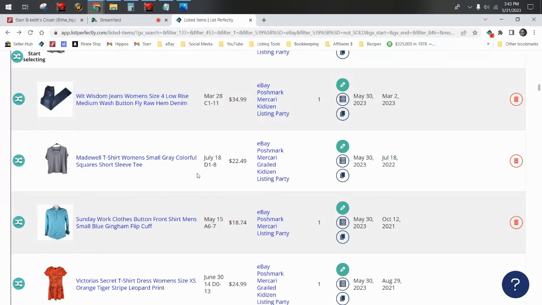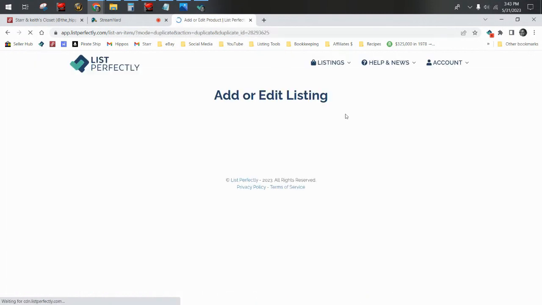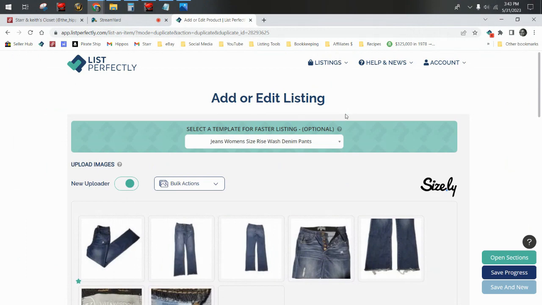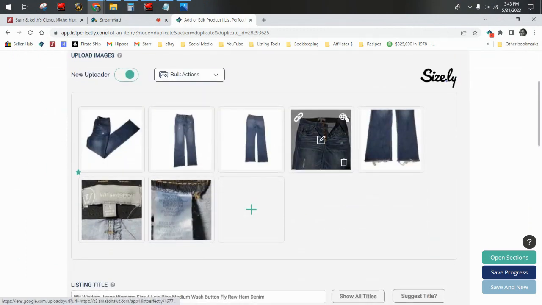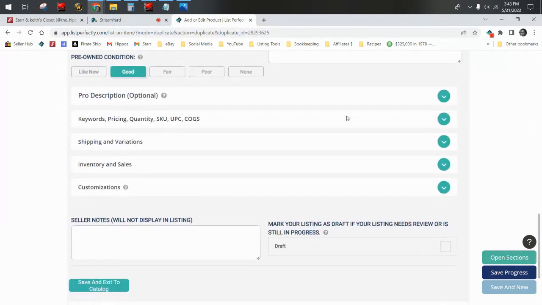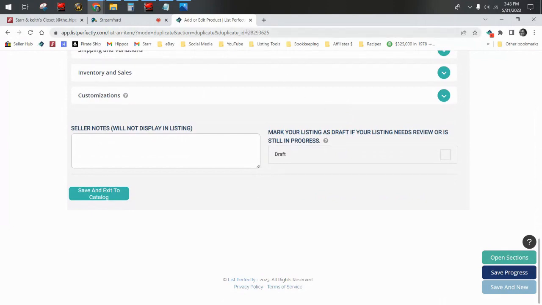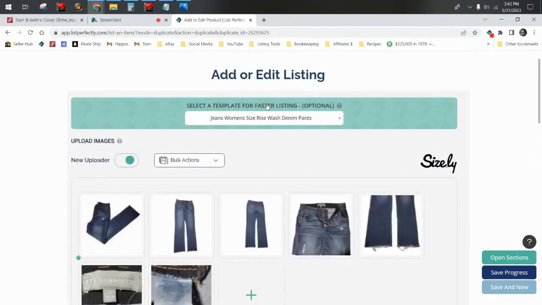Choose any listing in your List Perfectly catalog. Over here on the three buttons in this column, the one on the bottom, the third one, when you hover over it, it says duplicate. Click that. You are now creating an entirely new listing with all of the same information. And that is how you sell similar or create a duplicate listing from your existing listings in List Perfectly.